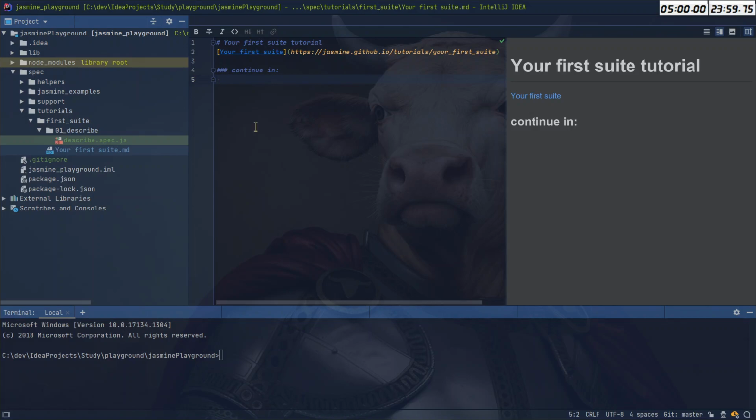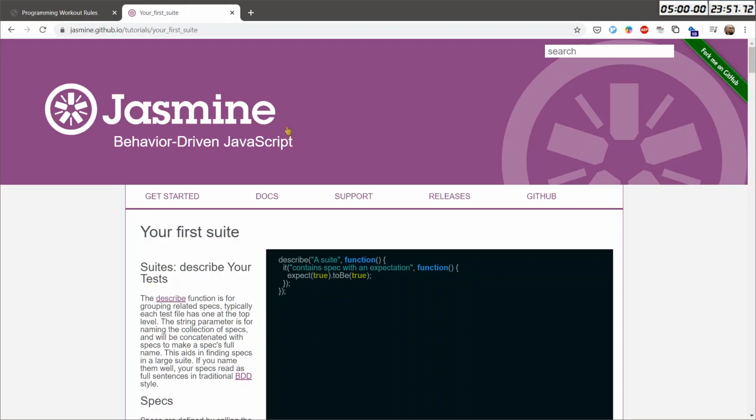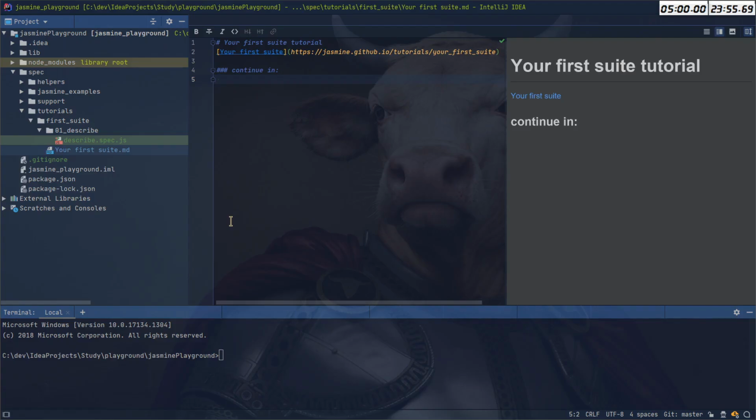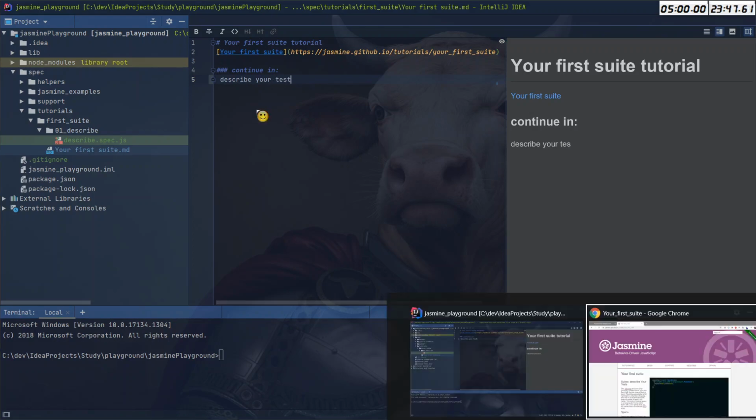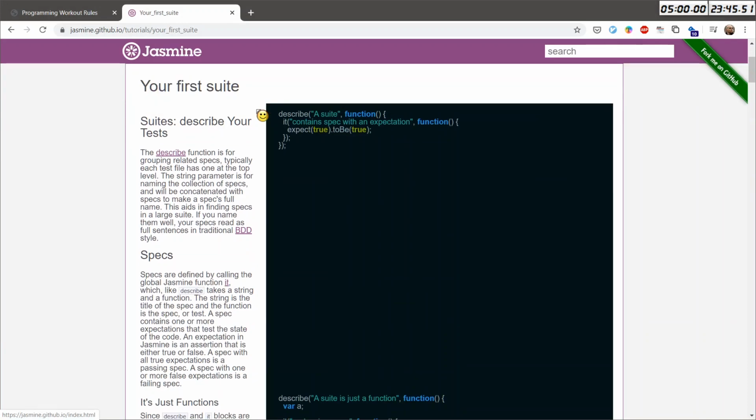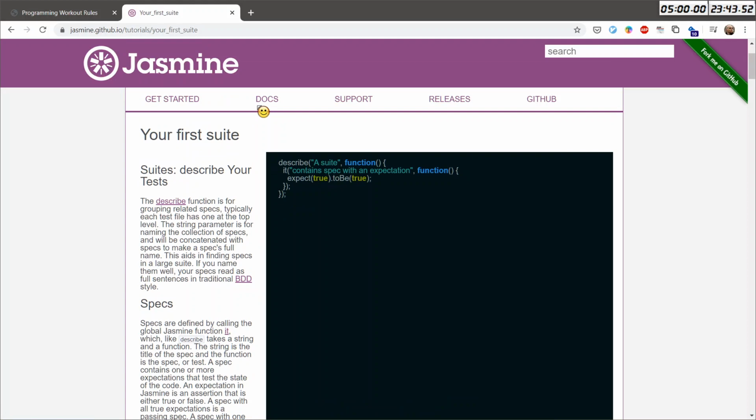And I can go back. Your first suite and continue in. And describe your tests. Your tests. Okay, so you know, describe function is for grouping related specs, typically for each.